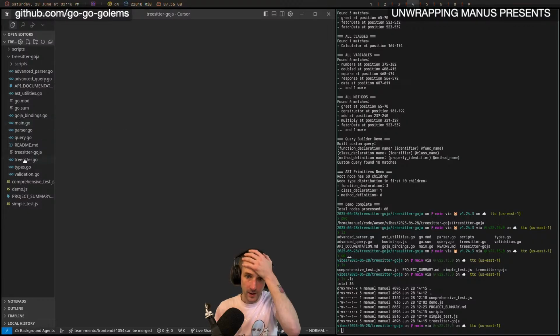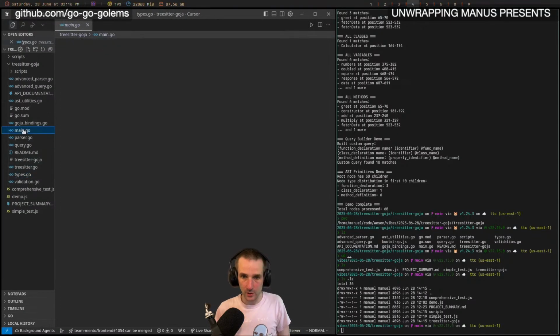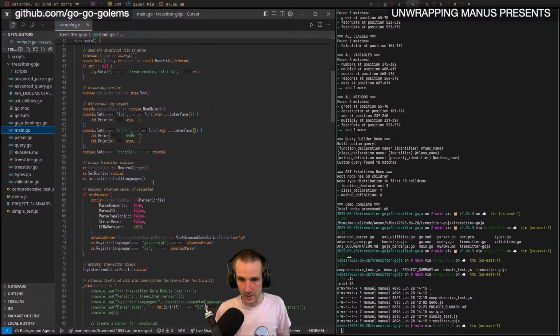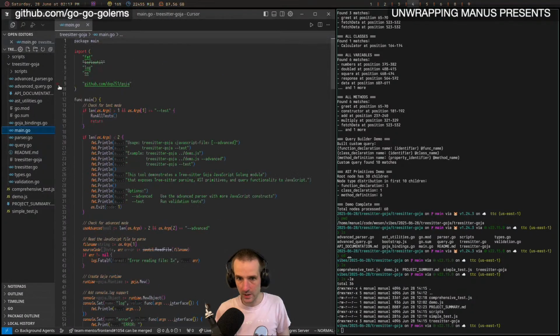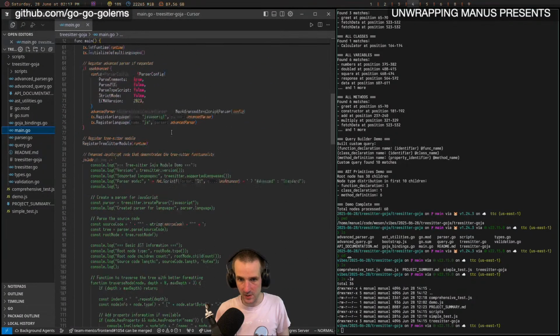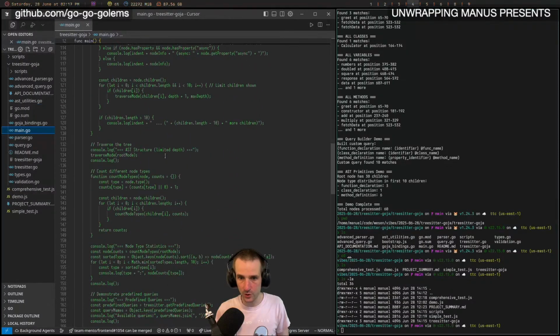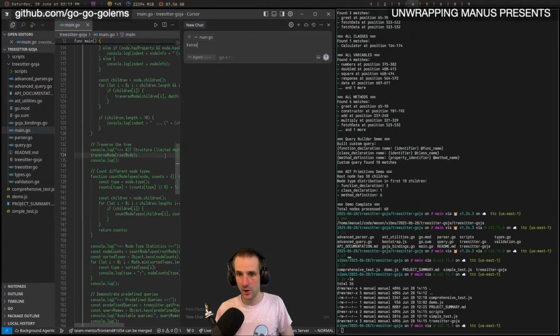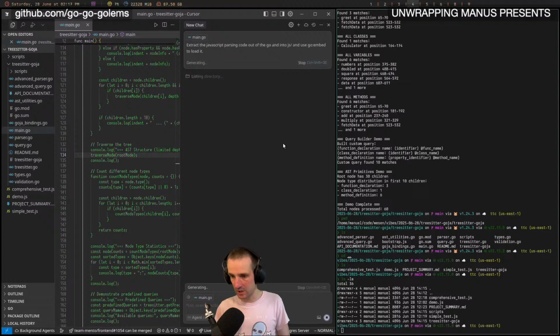Anyway, whatever. So treesitter.go, main.go. So what does main.go do? It runs this. So it imports Goja, which is interesting, right? And then here's the script for the parsing. Okay, so extract the JavaScript parsing code out of the Go and into JS and use Go embed to load it. Go ahead. I'm still using GPT-4.1, but it started to get annoying.